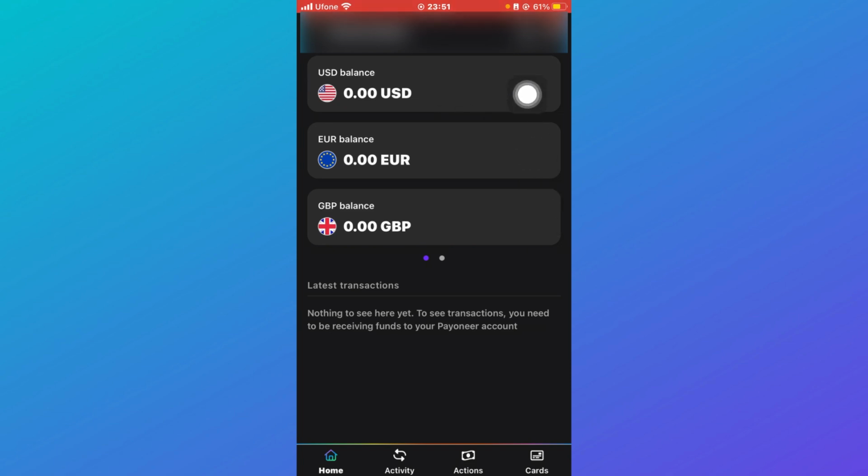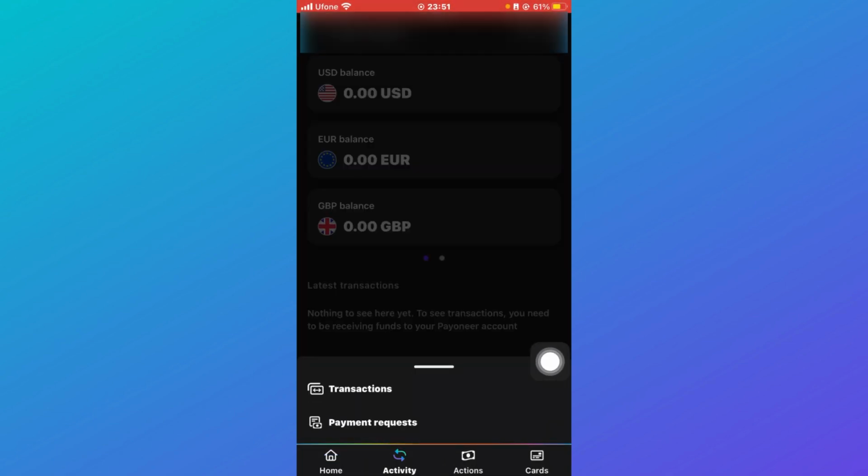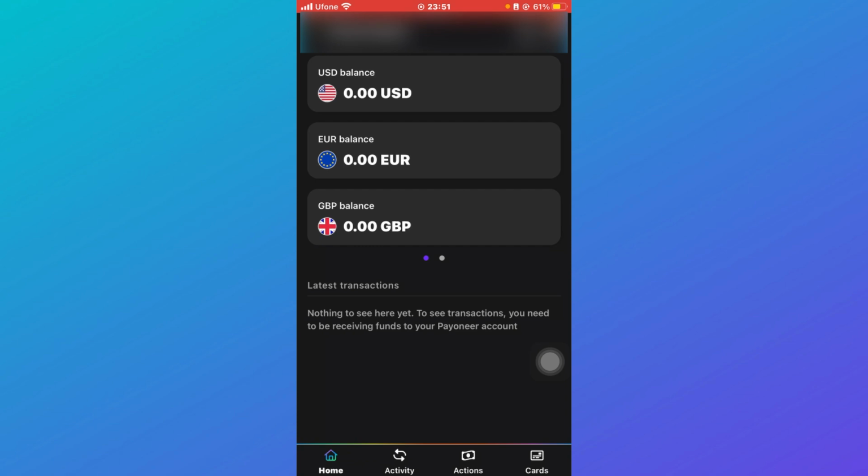For example, if you have received USD in your account, you'll be able to see that displayed over here. So nothing to see here yet because I don't have any transactions yet, but you can click over here on your activity in order to see transactions and payment requests. So you can request a payment from your client or just ask for transactions. So that is basically how you can create and set up a Payoneer account.